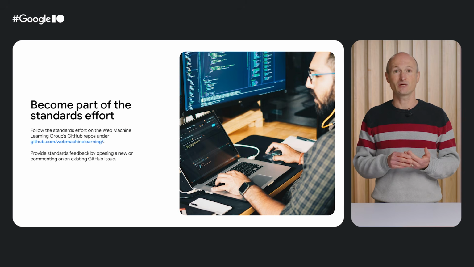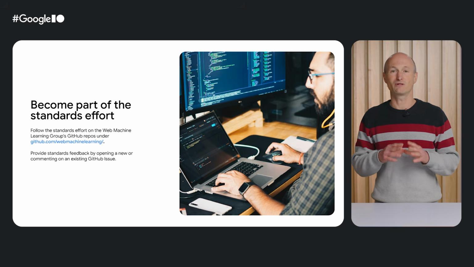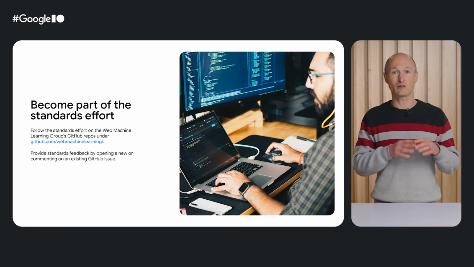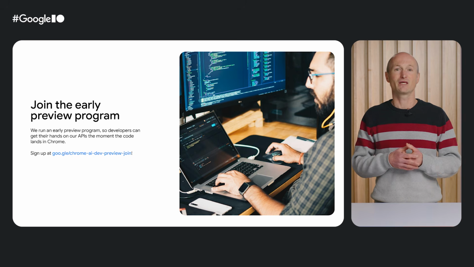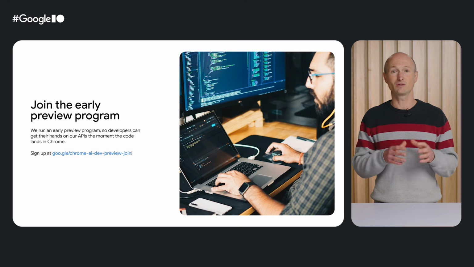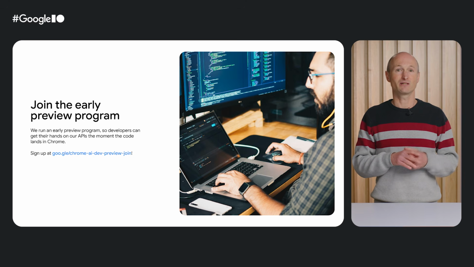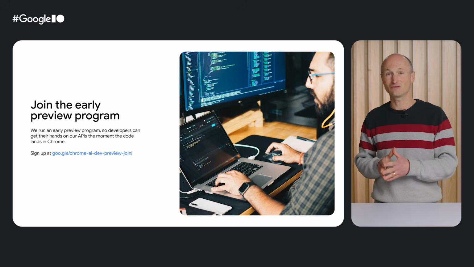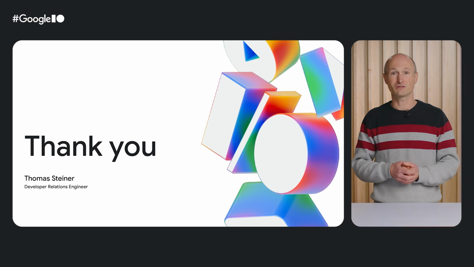If you're interested in these APIs turning into web standards, become part of the standards effort and check out the relevant repositories on GitHub under the Web Machine Learning organization. You can comment on existing spec issues or open new ones. And of course, if you haven't already, join the early preview program. You'll hear of new opportunities to test APIs as soon as they are testable. Sign up at goo.gle/chrome-ai-dev-preview-join.